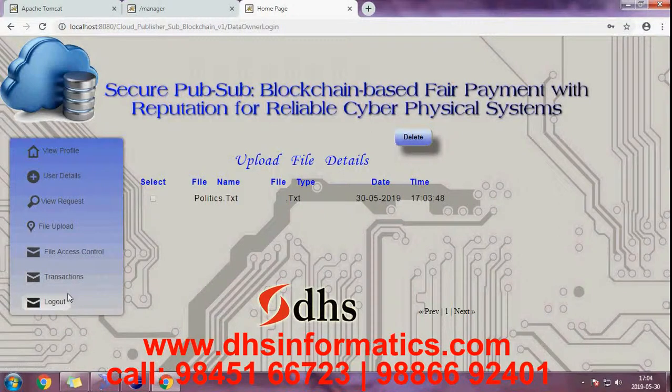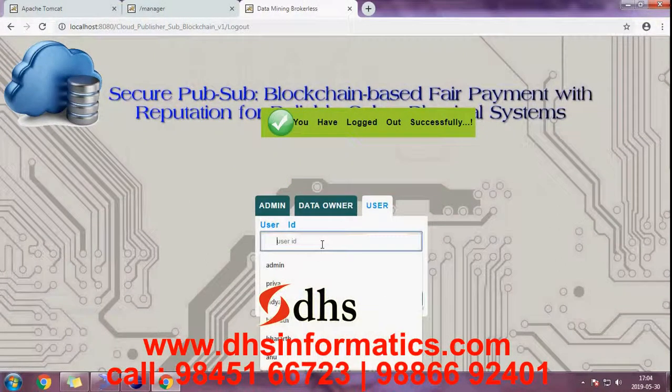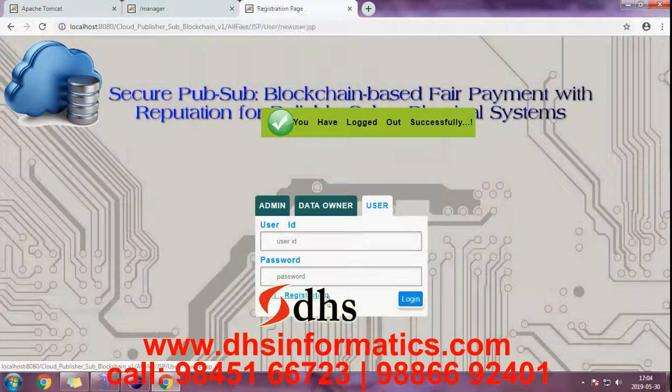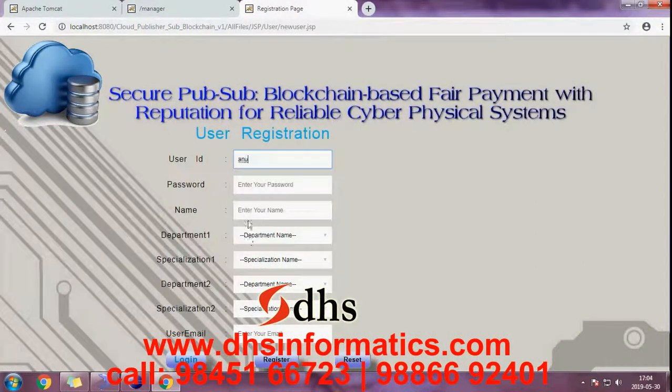In transactions, the data owner can see all the files uploaded by him, and then logs out. Now the user has to log in. Before logging in, the user needs to register. So user ID I gave Anu and the password also Anu. Department: Times of India and Diamond, and then Deccan Herald and Platinum, whichever is suitable for that file, so that we can show the proof that people from the same department can access the file uploaded by the data owner.